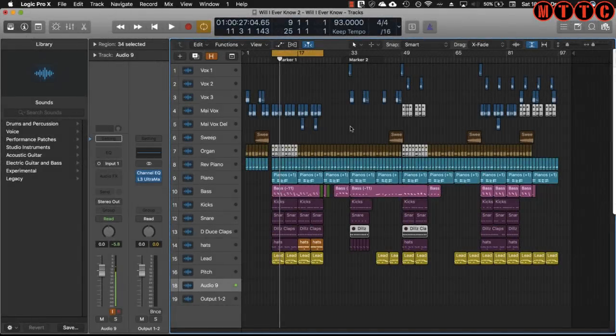Okay, so we're in Logic Pro X and we're going to be using the Channel EQ plugin as our demonstration tool for this tutorial. Now let me play you just a section of the song that we'll be working on.